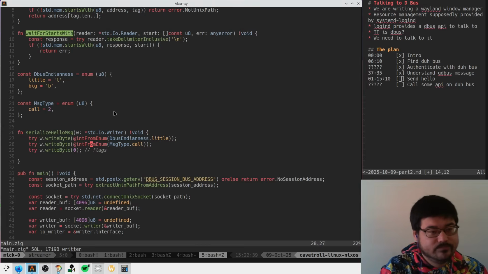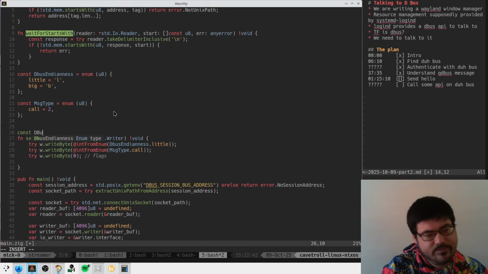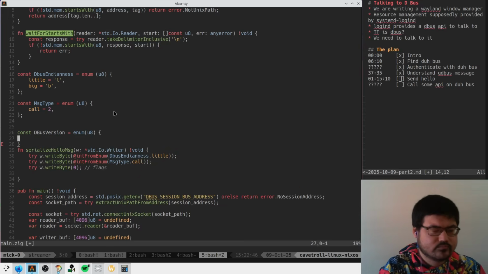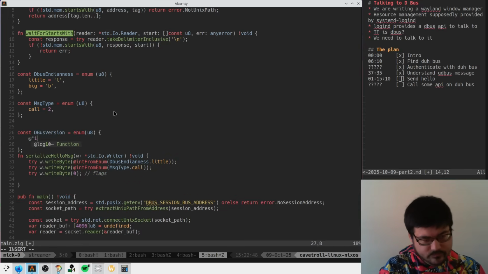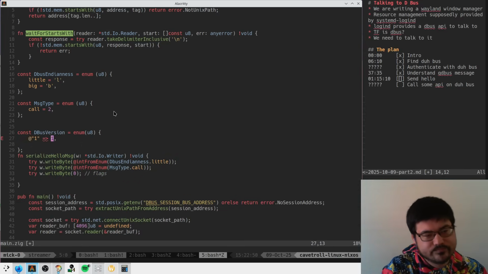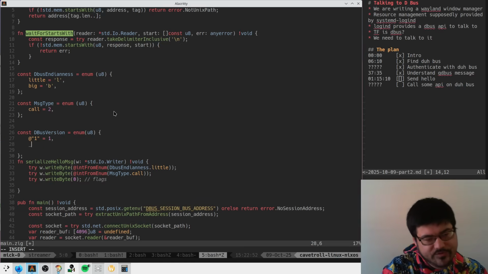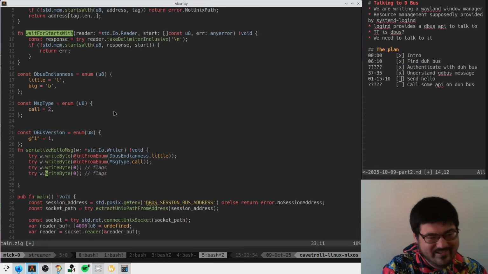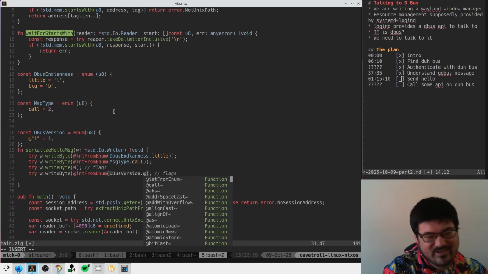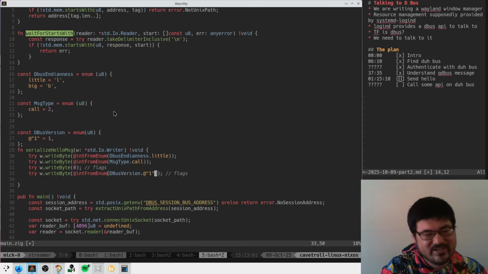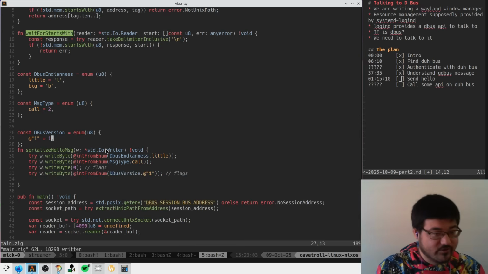Major version, dbus version, one. I think we just do this. This is a little silly, but it does force us to like name the thing and only have a valid version in here.